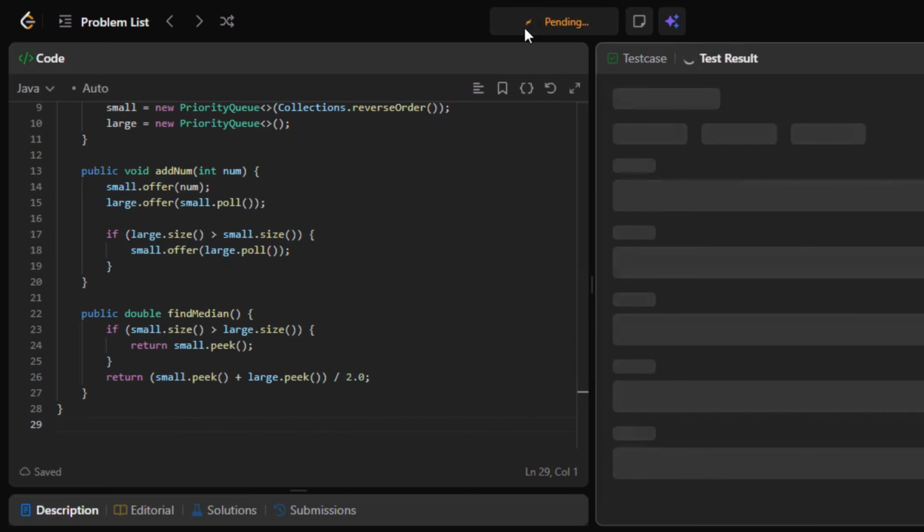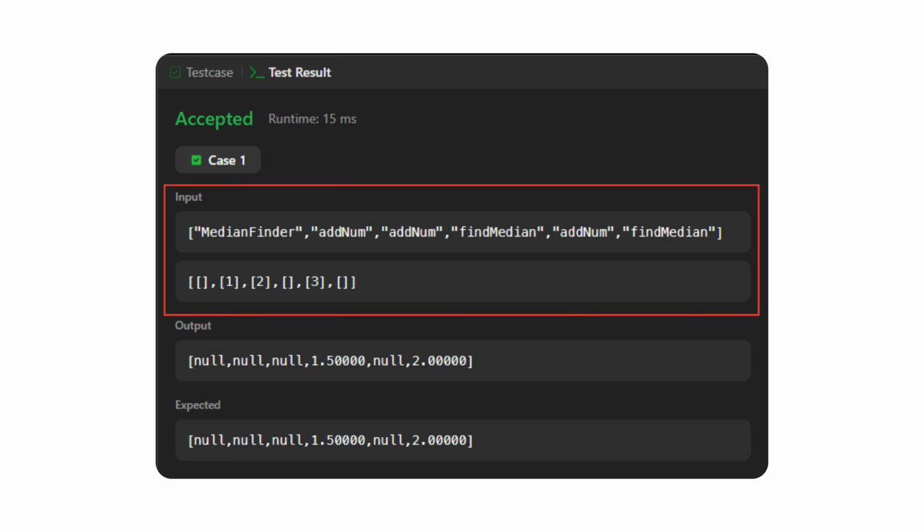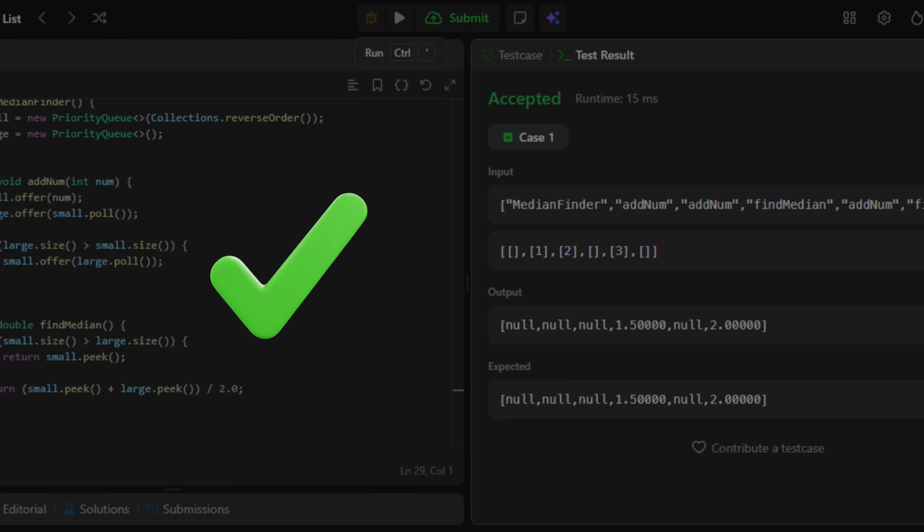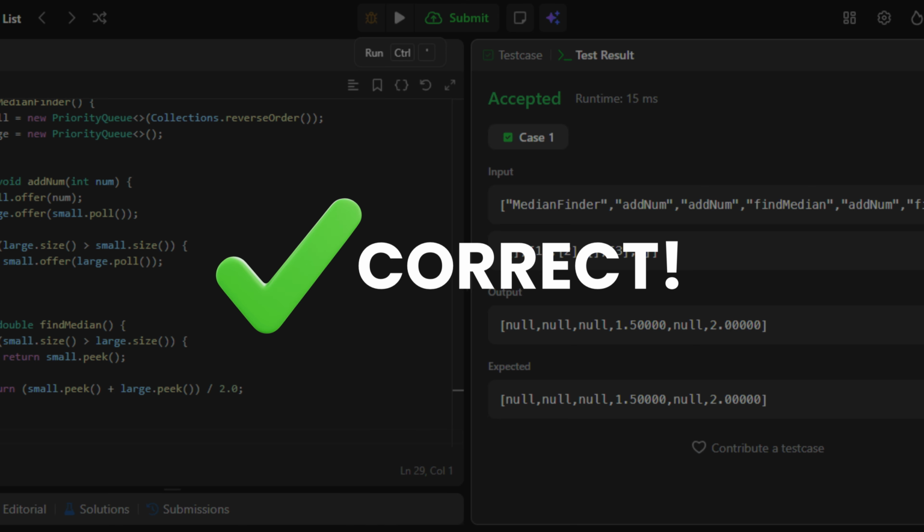We add numbers to the stream and query the median along the way. After adding 1 and 2, the values are 1, 2, so the median is 1.5. Adding 3 gives 1, 2, 3, making the median the middle value, 2.0. And that's exactly what our program returns, matching the expected output. So, our implementation is correct. The median calculation works consistently across test runs.